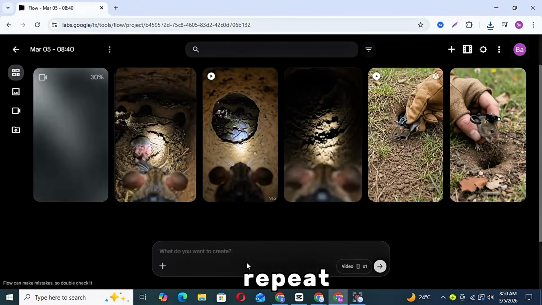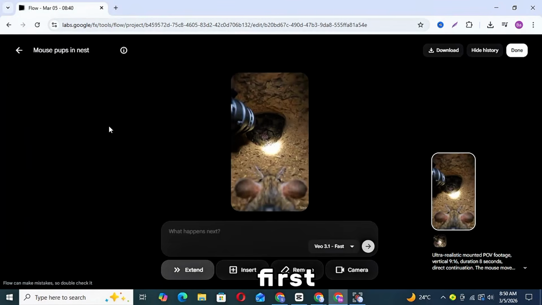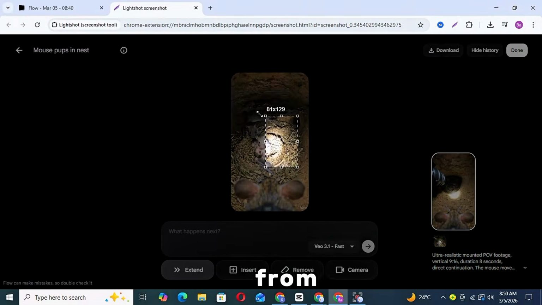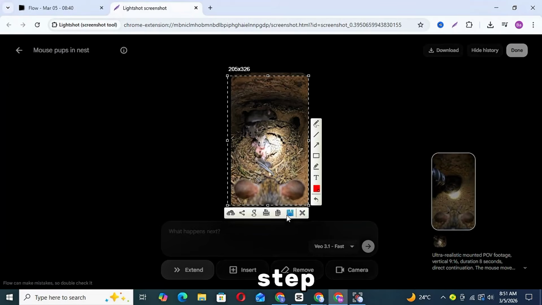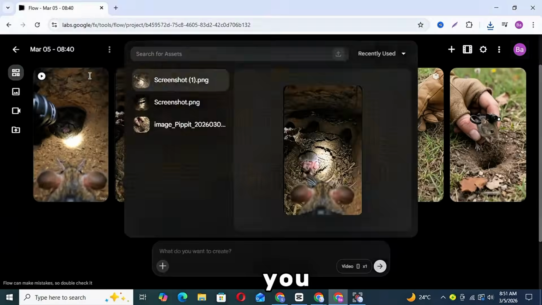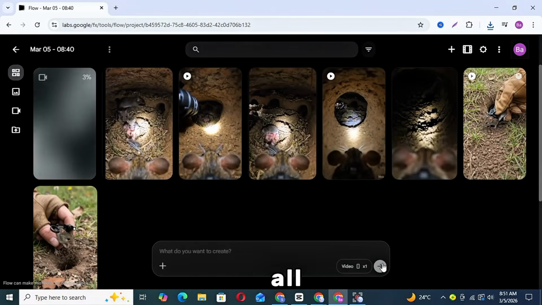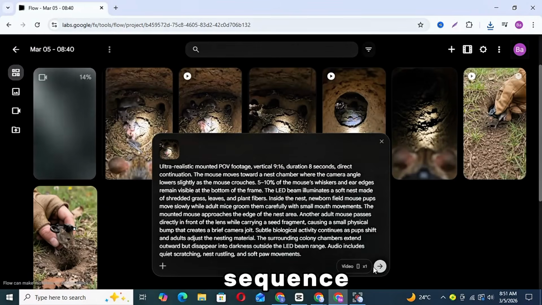You will need to repeat the same process for each prompt. First, generate the video scene, then play it and take a screenshot of the last frame, upload that screenshot again, and paste the next motion prompt from ChatGPT. By continuing this step-by-step process for all the prompts, you will gradually generate every scene needed for your complete animal POV video. Once all the scenes are created, you will have a full sequence of clips ready to use in your final video.